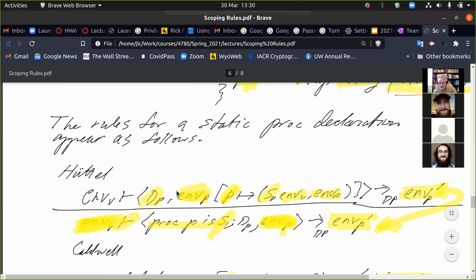Now, there's a semicolon followed by possibly more declarations. On this line, we're evaluating all the rest of the declarations in the procedure environment that's been updated to record envv and envp at the time of the call, in the procedure environment that now knows that P gets mapped to this triple. So is there any question on that?